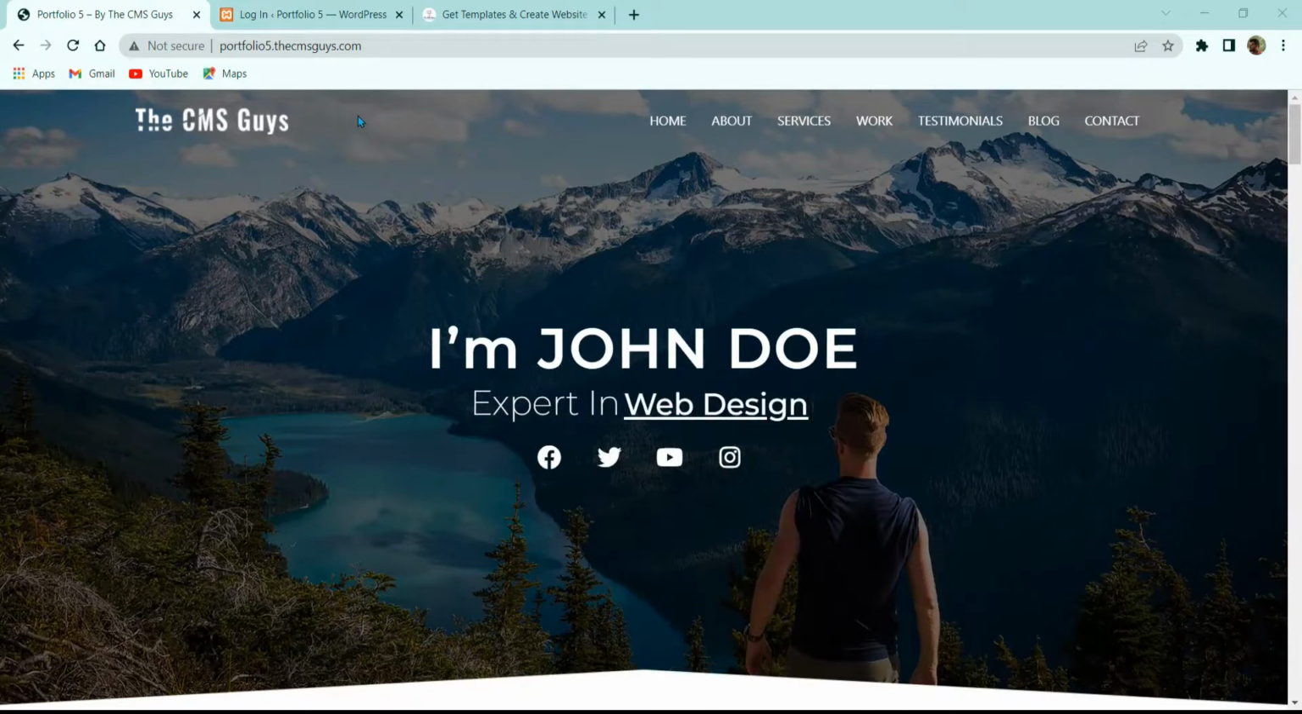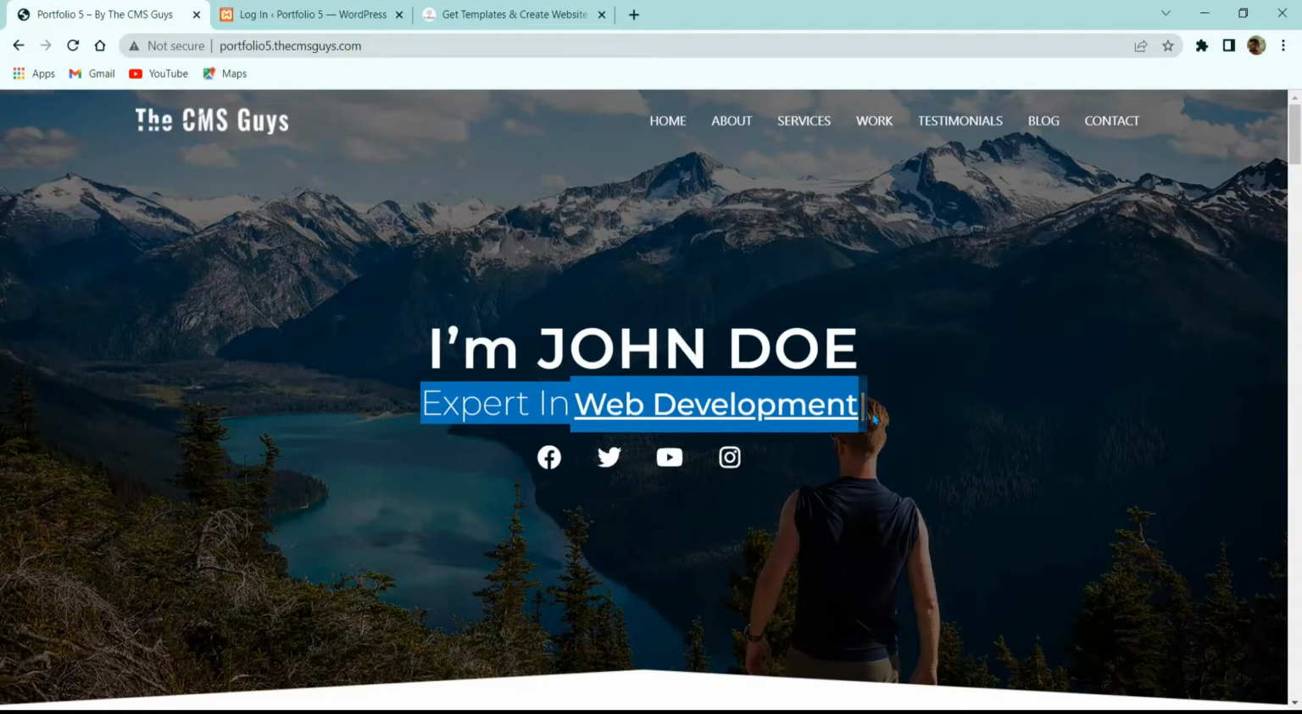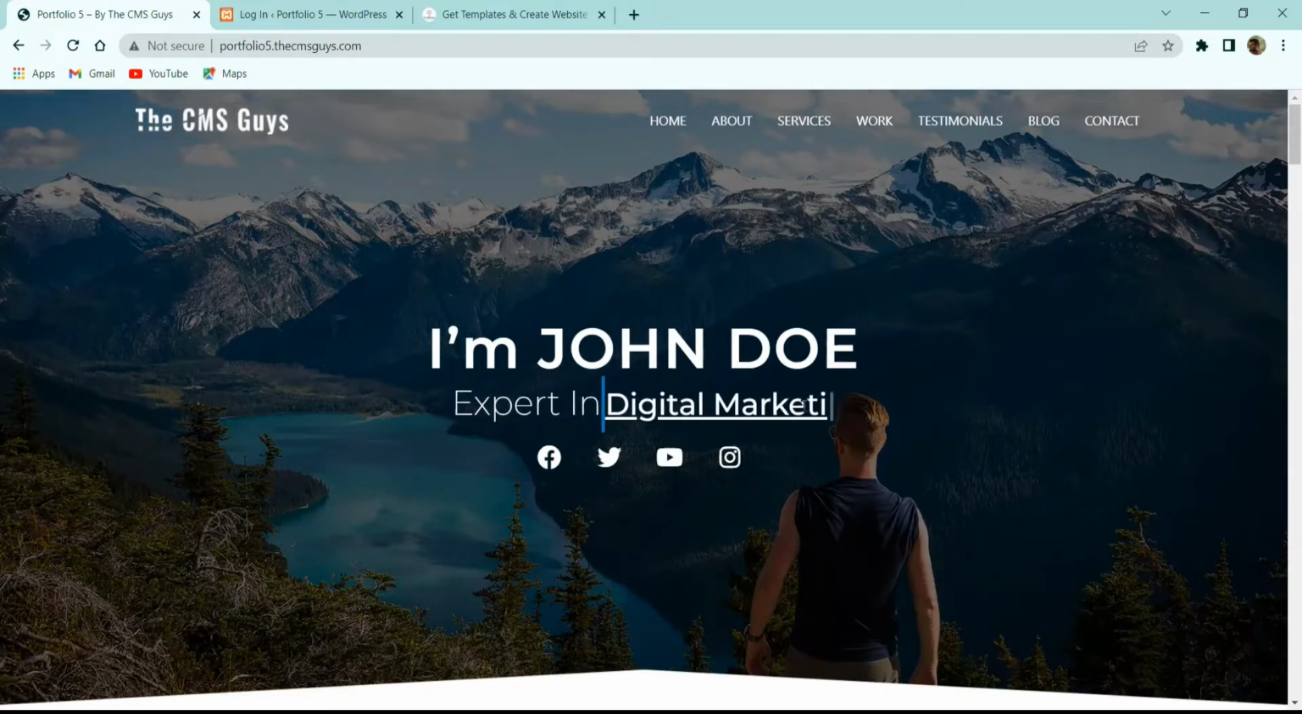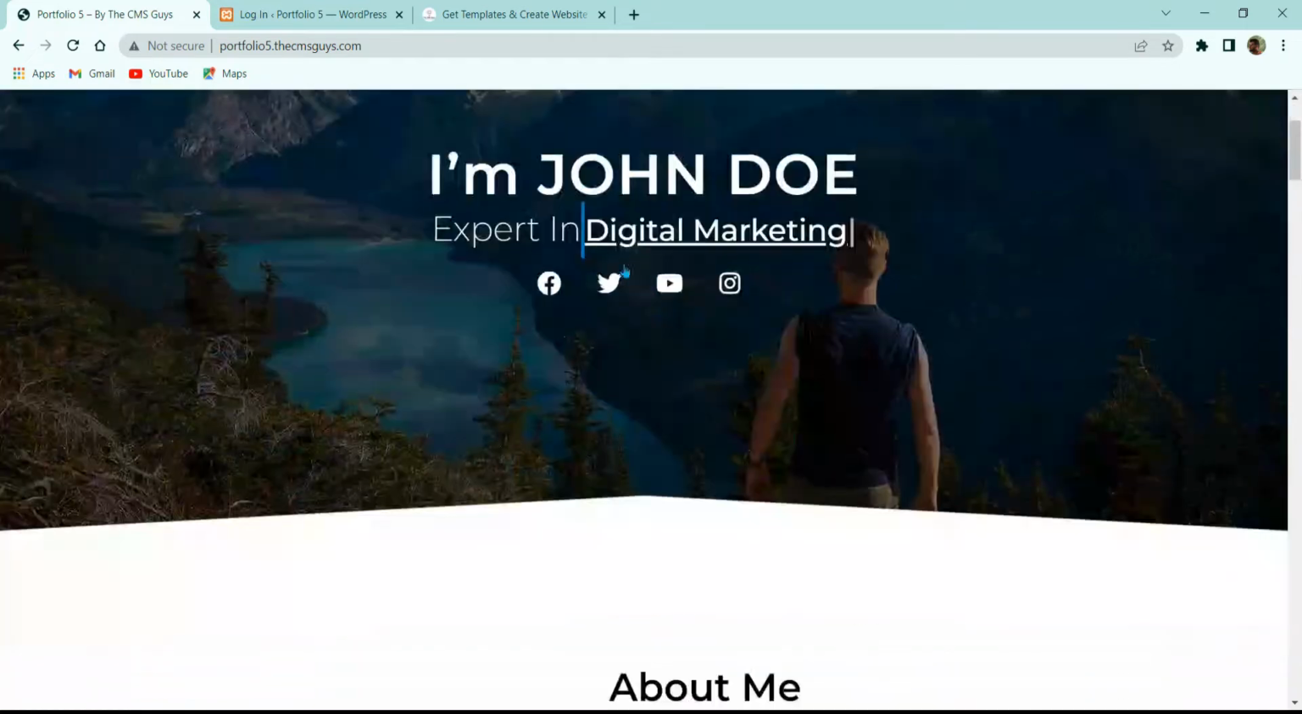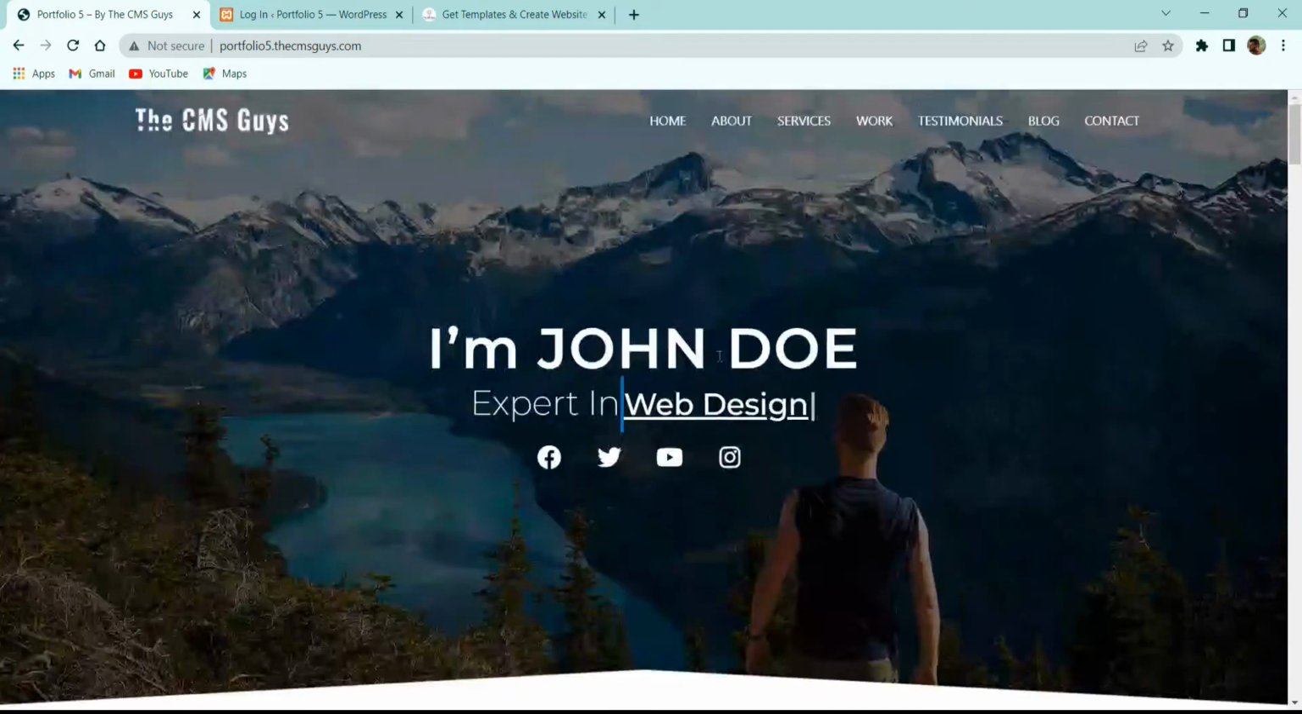Let us look at the website demo before diving into the tutorial. So here you can see that this is a single page website where at first we have the name of the developer, and then we have this beautiful effect where we have different text like expert in digital marketing, web development. Then we have these social media icons.